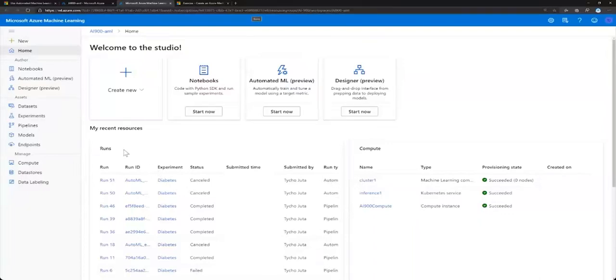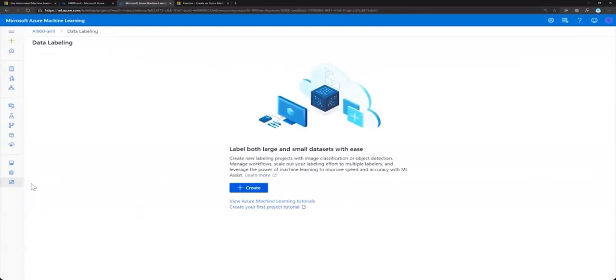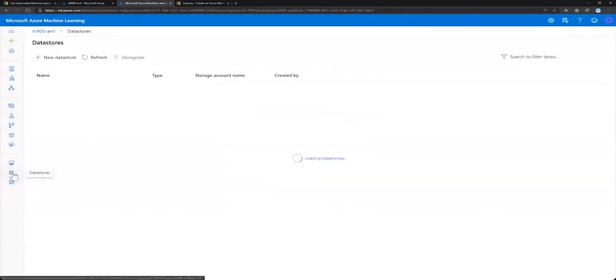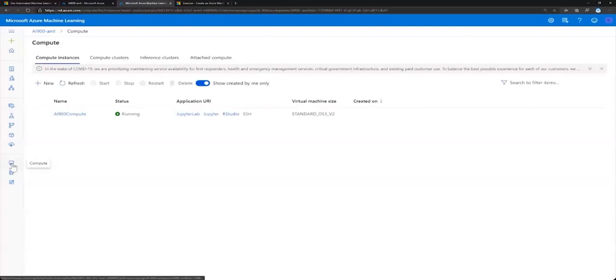So let's go through them and let's start with the assets, and let's start with the bottom. If I want to do some data labeling, I can choose this option. If I want to connect data stores, right here I have this option, from an external data source. And if I want to connect compute, I can click here. And here I have actually several options for compute. I have compute instances, compute clusters, inference clusters, and attached compute.